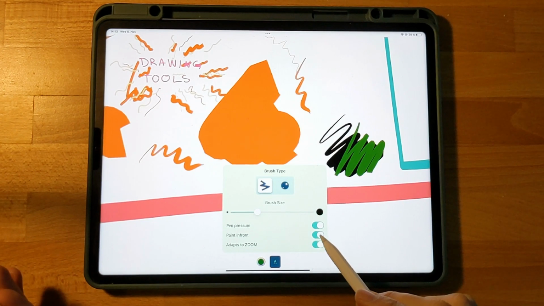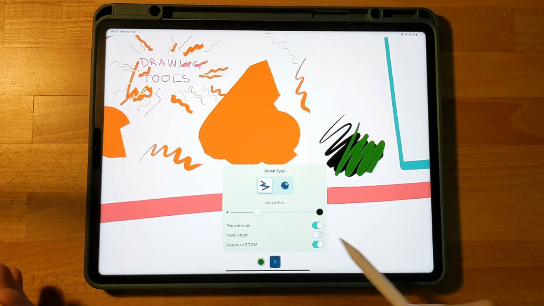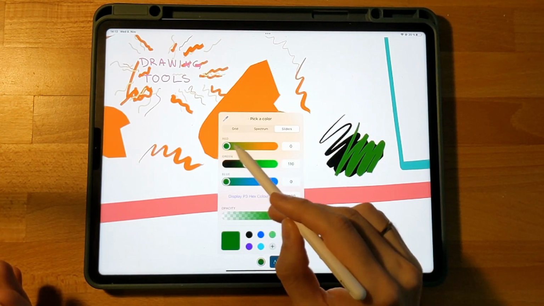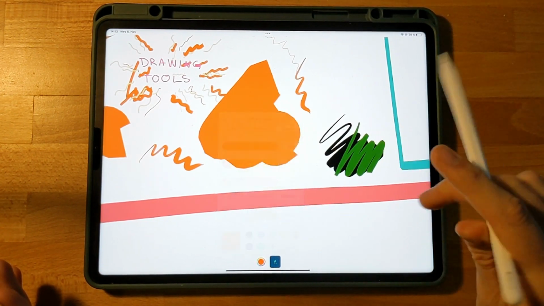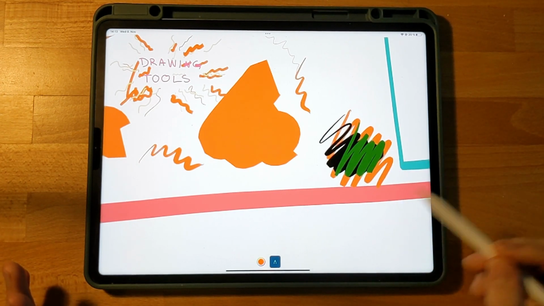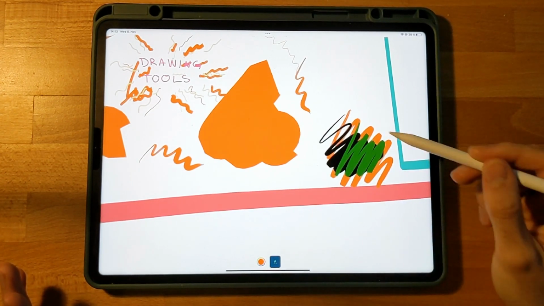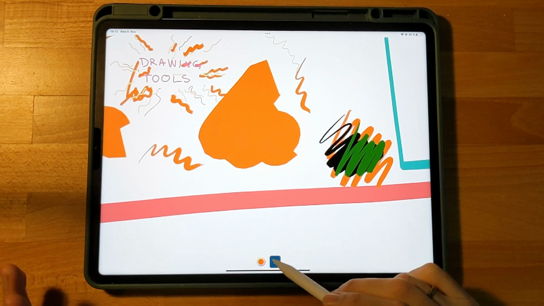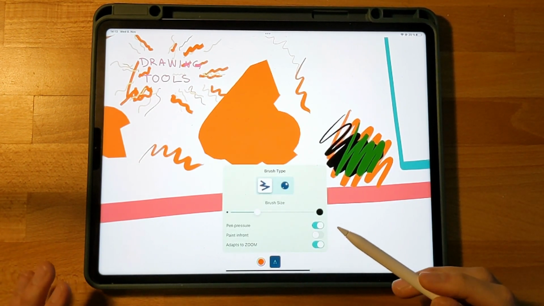If you click on paint, and if you disable paint in front, then it will basically paint behind. So let's choose another color to demonstrate it. Now it paints behind all of these things. So yeah, depending on your use case, you want to use paint in front or paint behind.